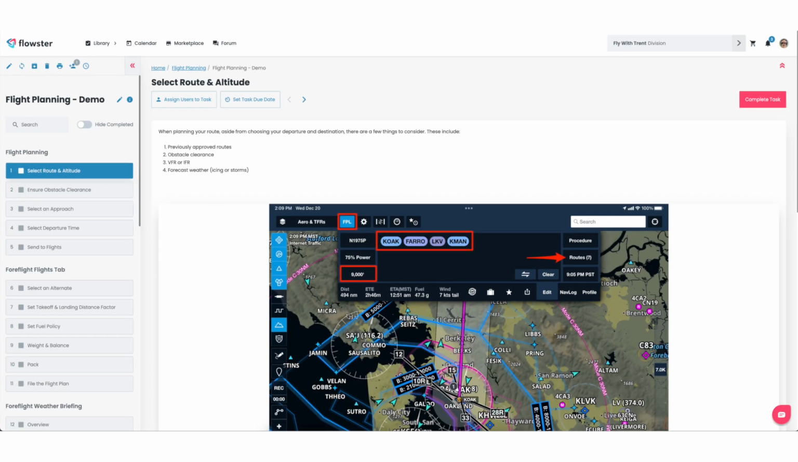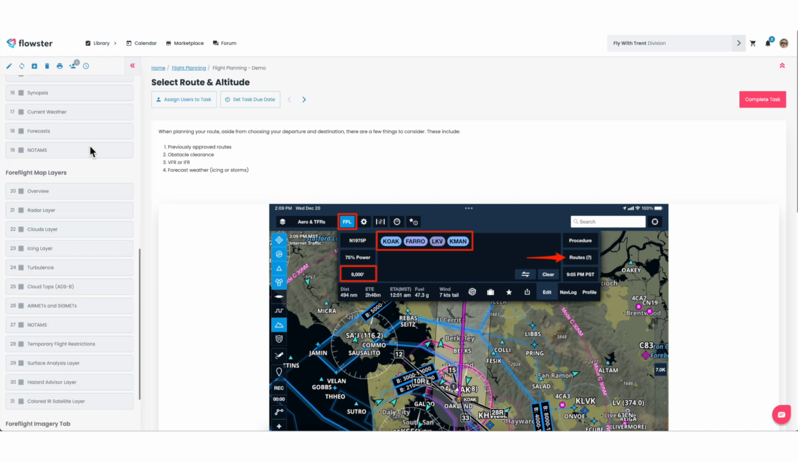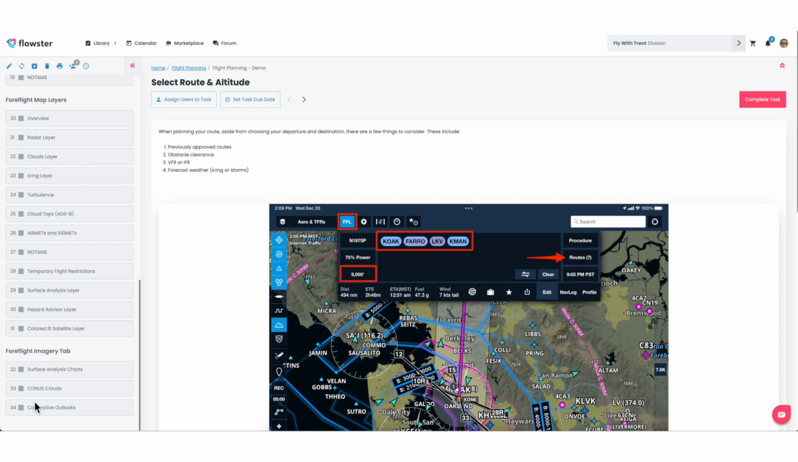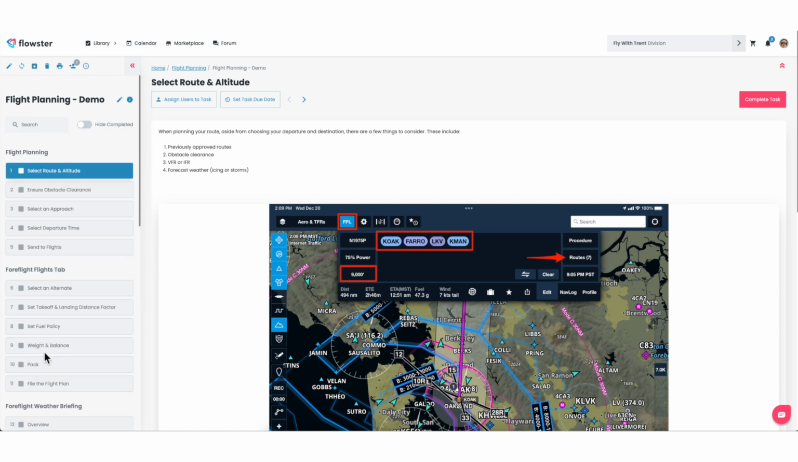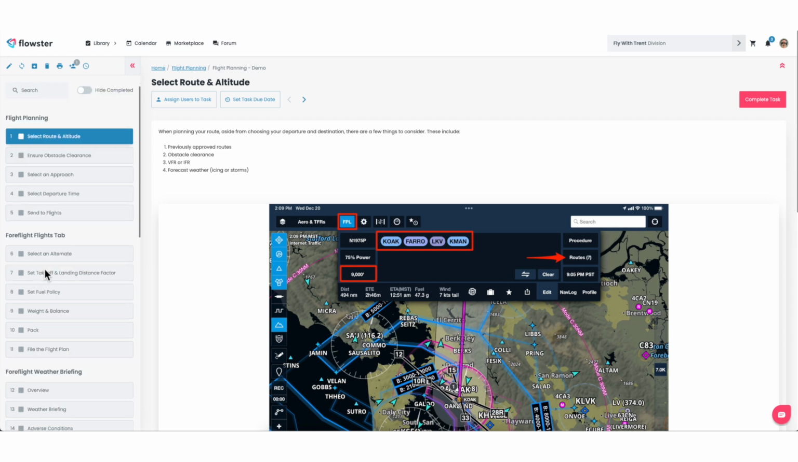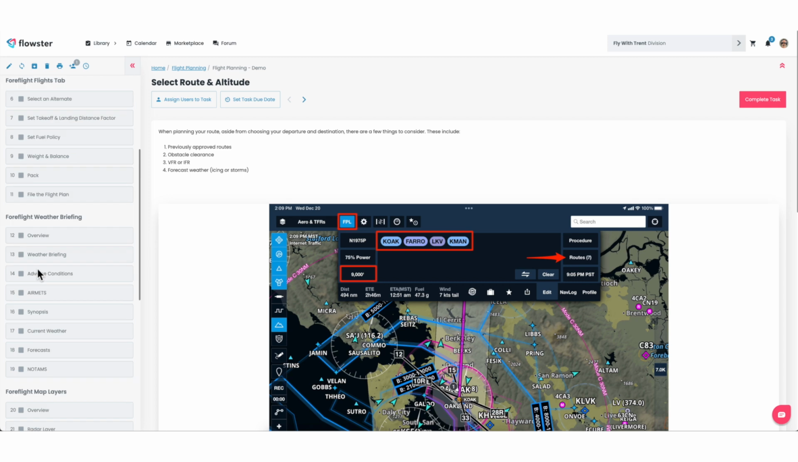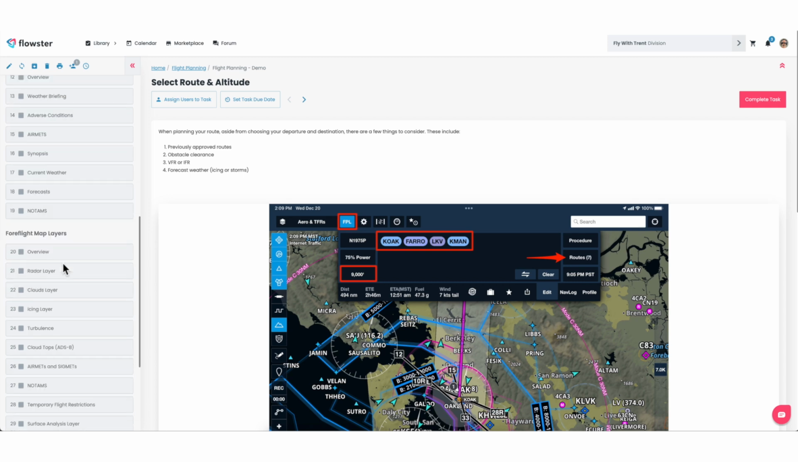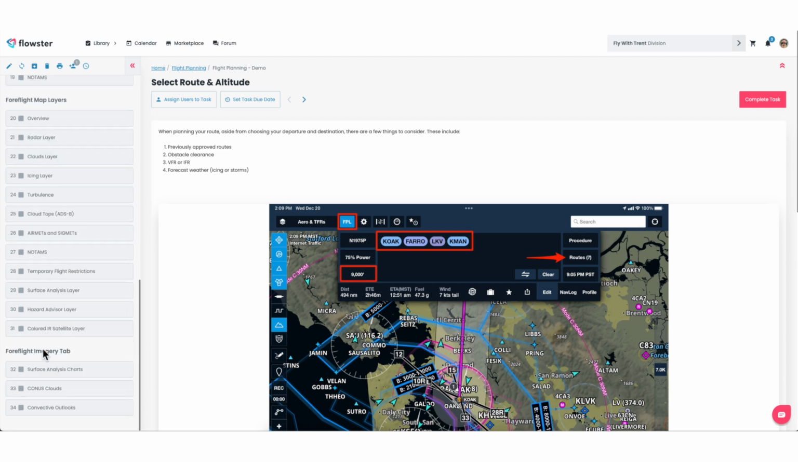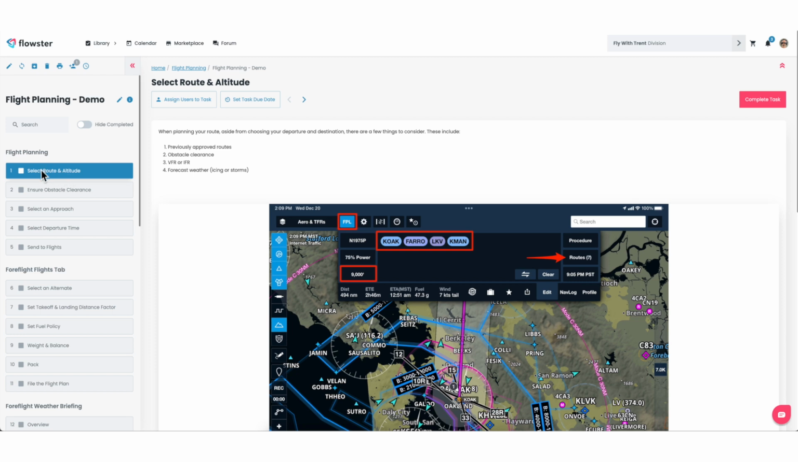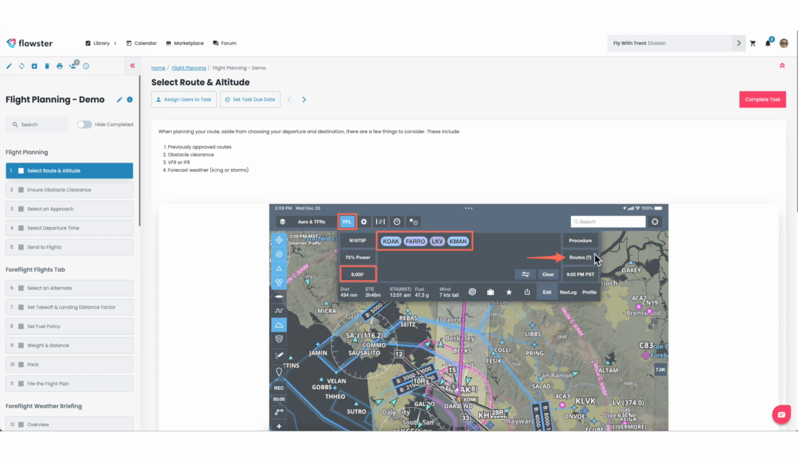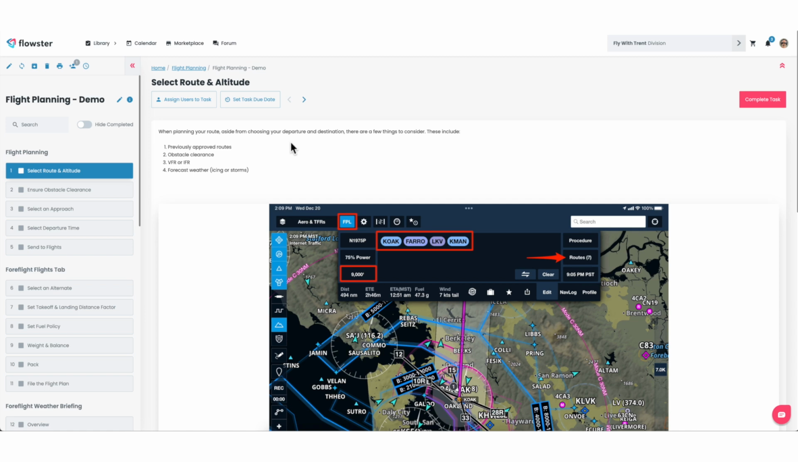All right, guys, so here is the checklist. Let's start off by just giving you a quick high-level overview. Over here on the left, we have a column. This column currently consists of 34 different tasks, each broken up into ForeFlight planning, ForeFlight flights tab, ForeFlight weather briefing section, ForeFlight map layers, and ForeFlight imagery tab. Then for each task that is highlighted, the canvas over here on the right provides the instructions.